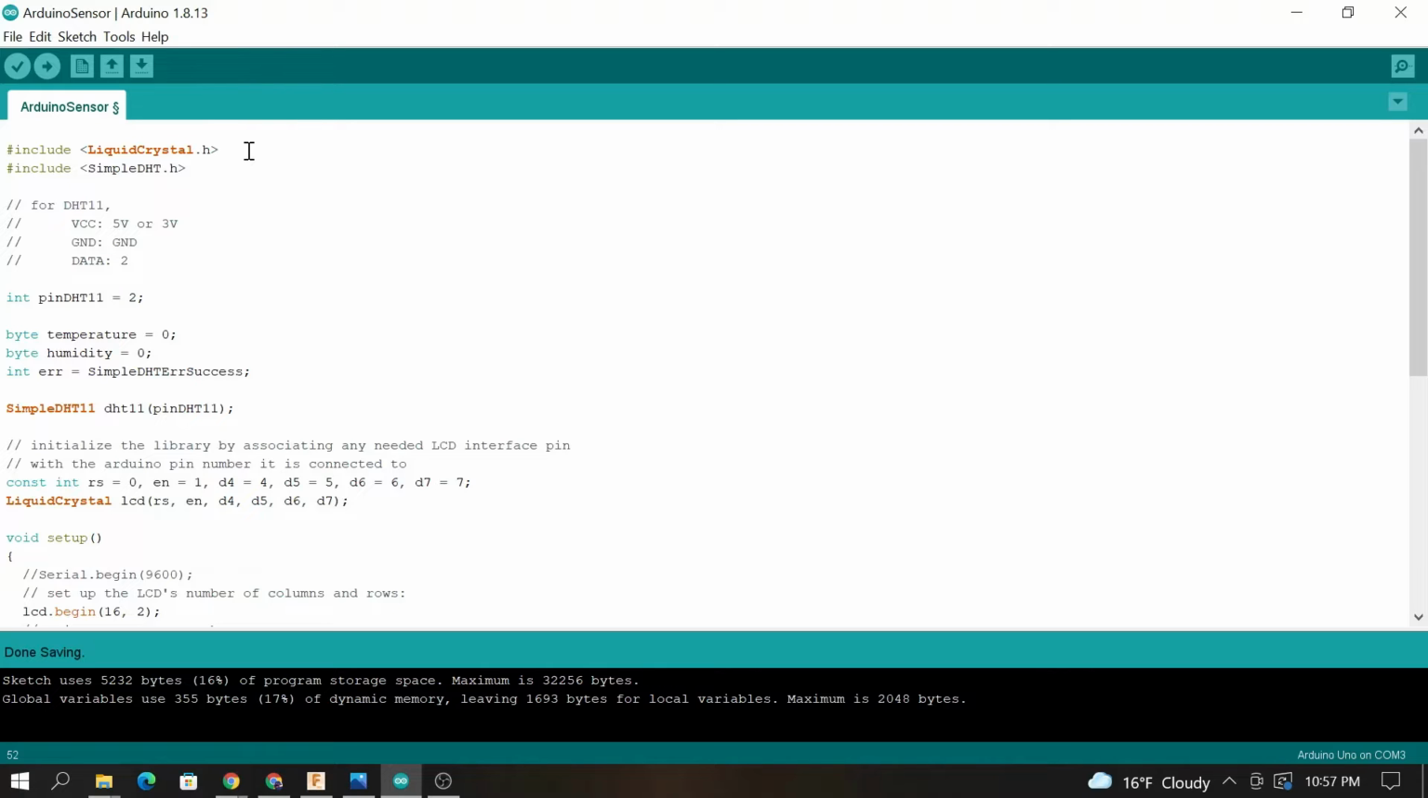So, I guess what I'm trying to do here is show you guys that I know how to do it in AVR. It's just the lack of material right now for that. So the next best thing would be to do it in Arduino, and that's what I did. Okay, anyway, liquid crystal, simple DHT. Wonderful libraries.